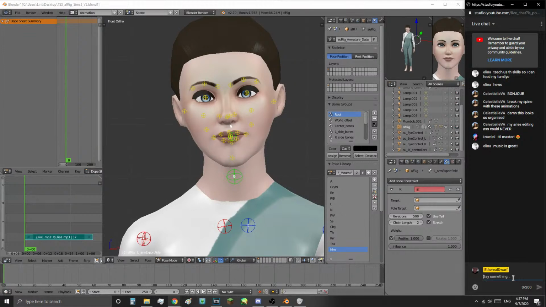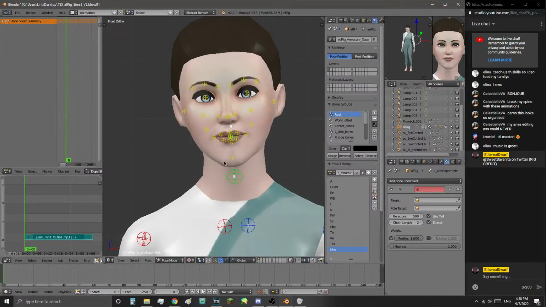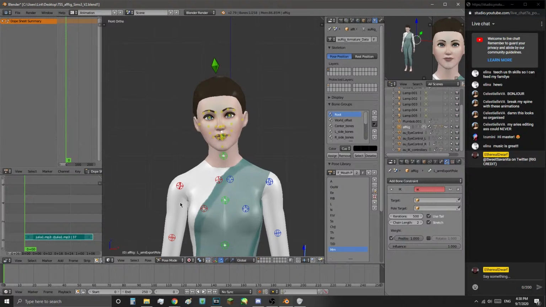Just give me 1 second, I have to find her handle. Okay, it is at Sweet Sabanita on Twitter. And this is rig credit. That way if you guys want to use her rig, it's my favorite. I don't use the one that is on that WordPress site. I don't use that one anymore.